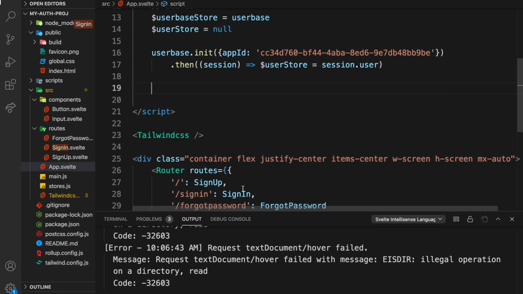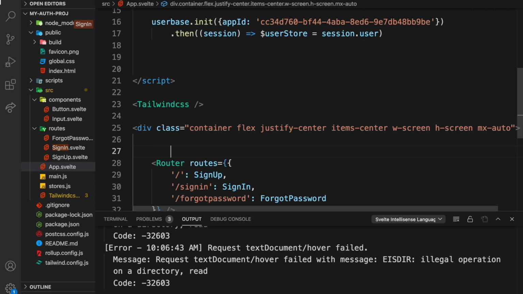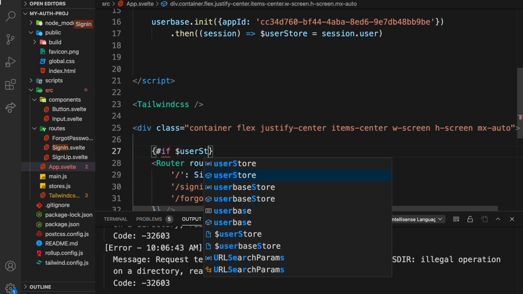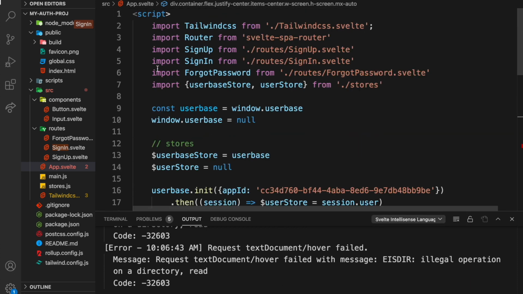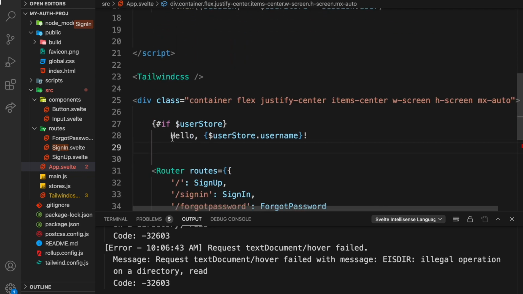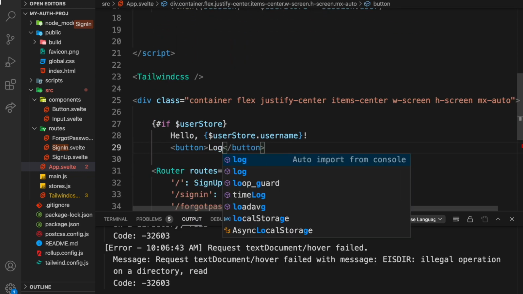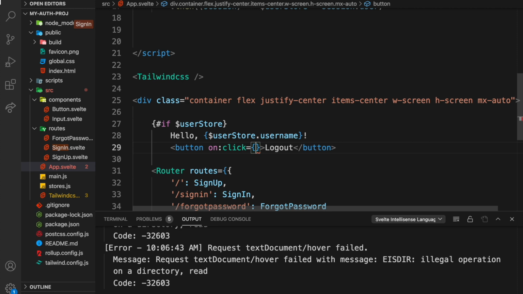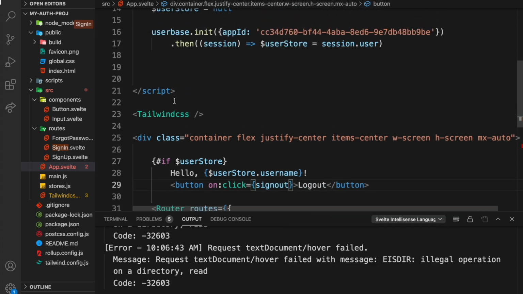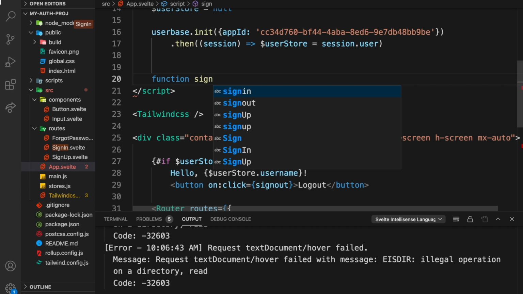So we're going to basically say, if user store, so if there's a user, then we're going to give them the application. It's just going to be super simple. It's just going to say hello, user store dot username. Okay, and then we're going to give them a little logout button. They're not going to get a fancy one, just for simplicity. So logout, because we don't care about this. Click equals this. Let's say sign out. Create this function here, sign out.